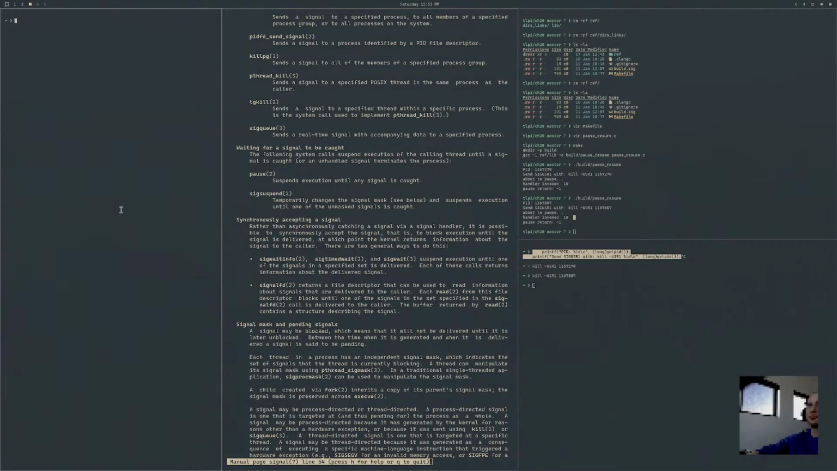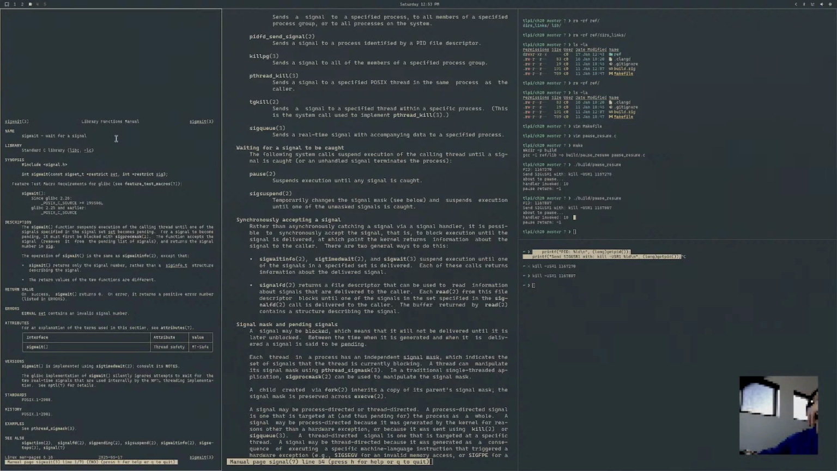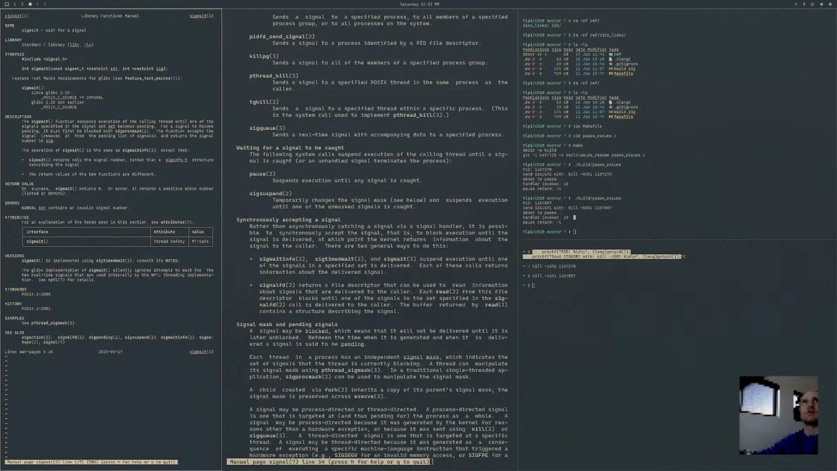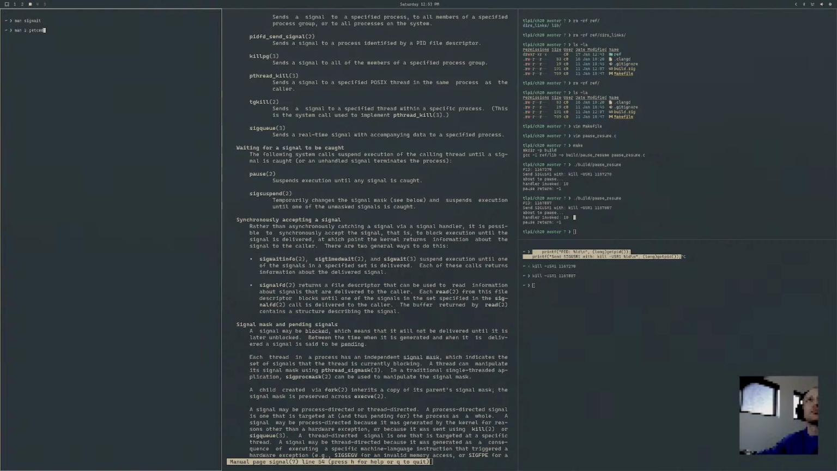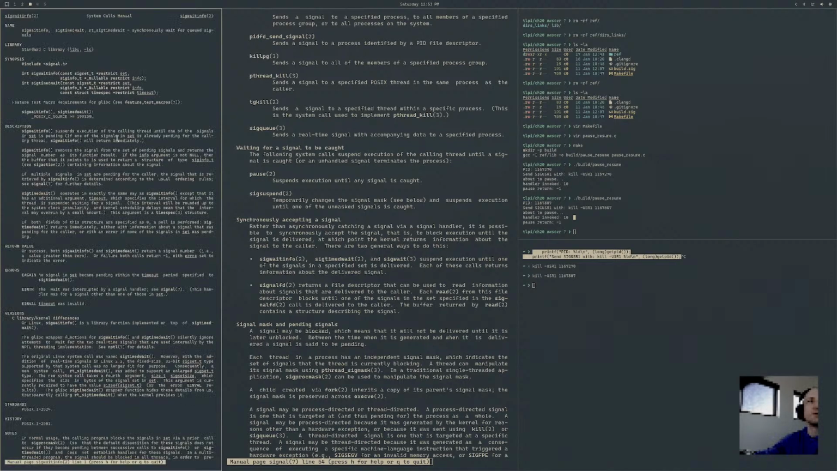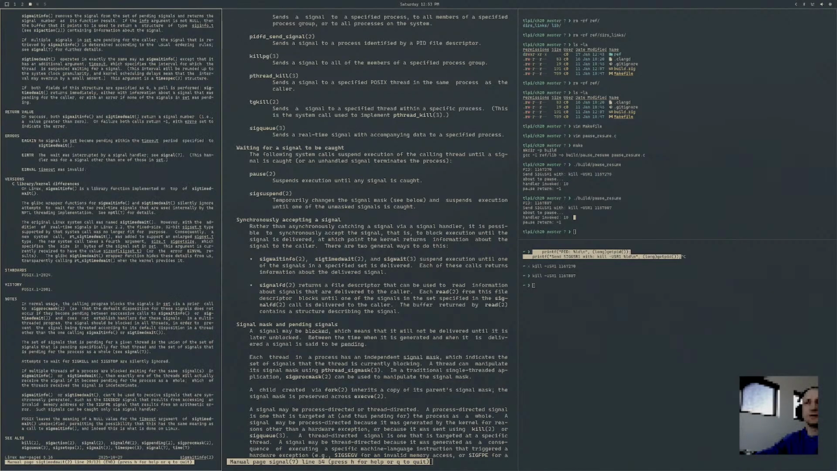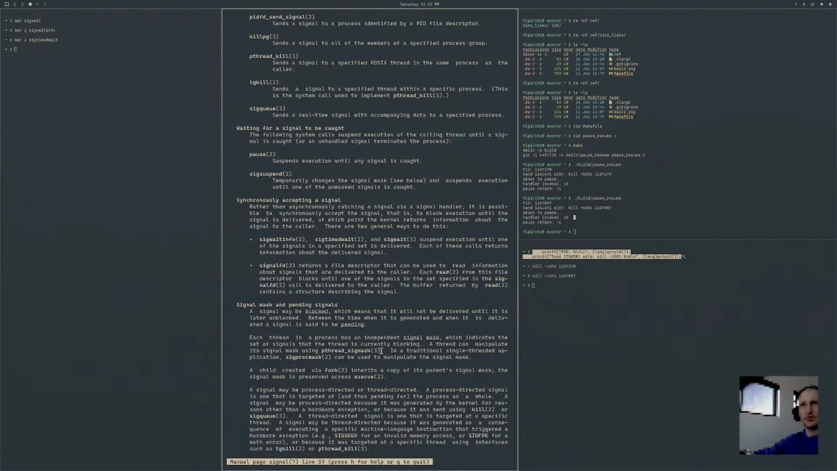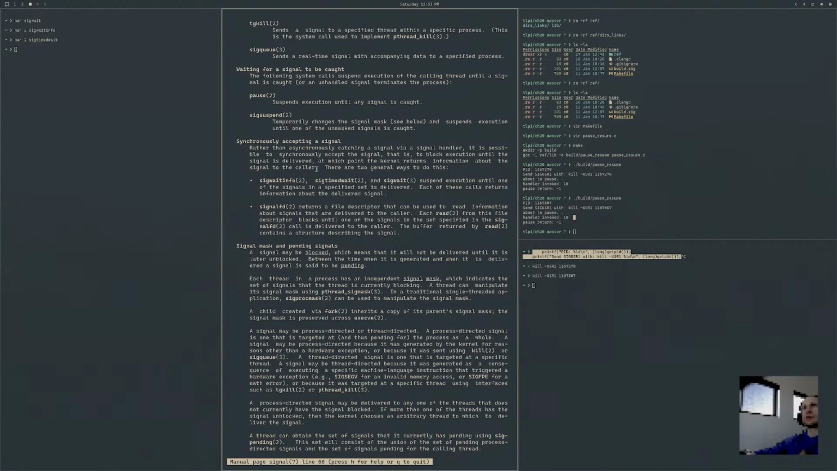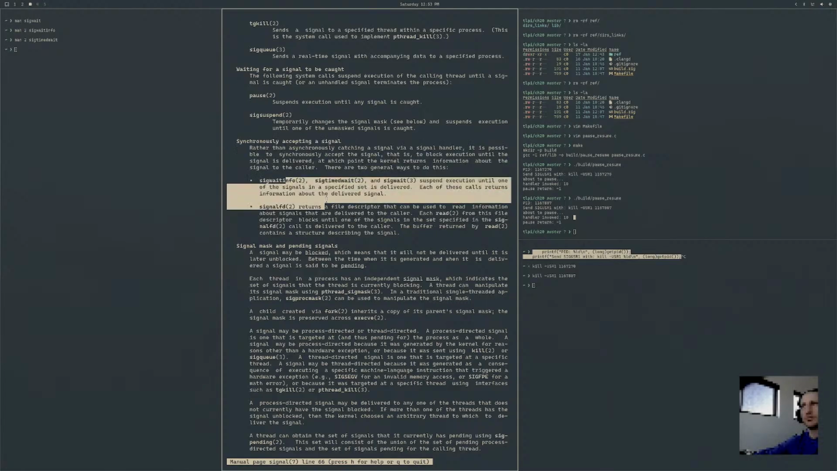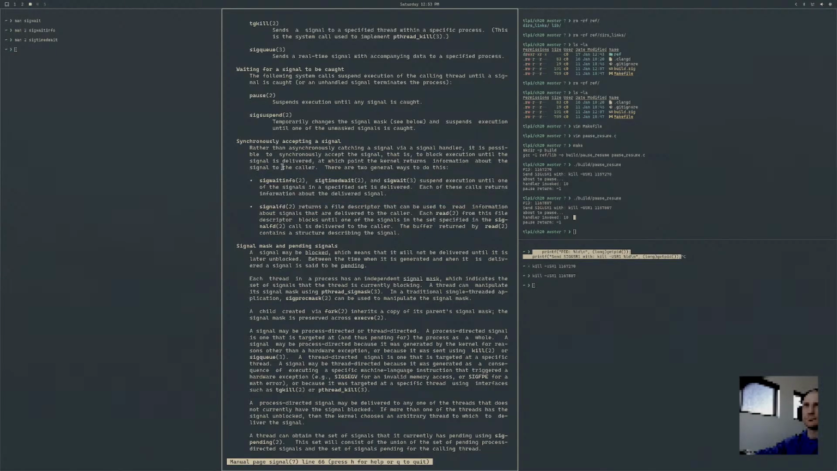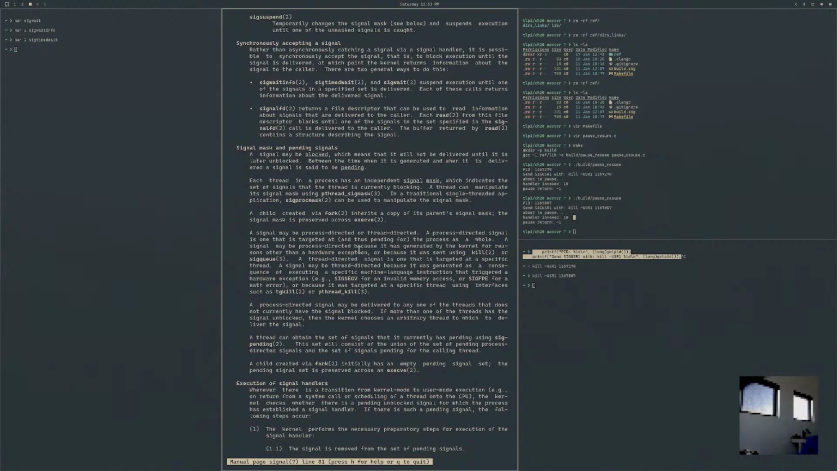Let's do maybe a man on sigwait. See if they have an example program though. Let's do man 2 sigwaitinfo. Is there any examples? No. What about sigtimedwait? No examples on that. Okay. Hopefully the book covers that. Not sure I fully understand how I would go about using this functionality here. Signal mask and pending signals.